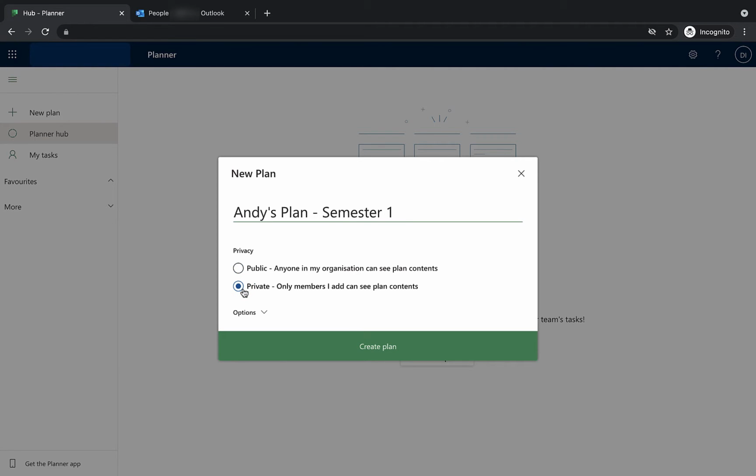If it turns out that you want to allow certain people to access your plan, then even if it's private, you can add members to your plan to be able to view from within the organisation. And it might be a good idea for most people just to launch a plan as a private plan and then change it further down the line if you wish. But for now, I'll choose private.